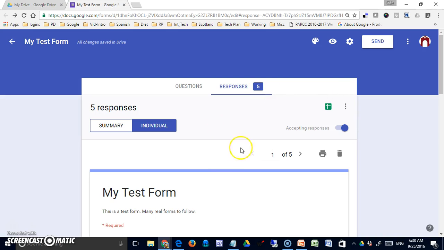So those are the basic settings in Forms. Our last video, which we'll do next, will look at how to create quizzes using Google Forms.